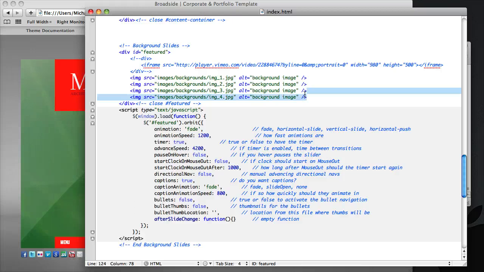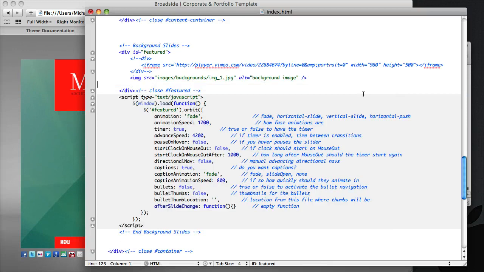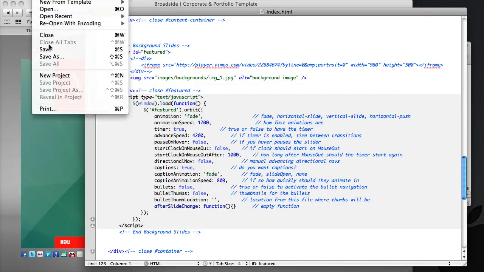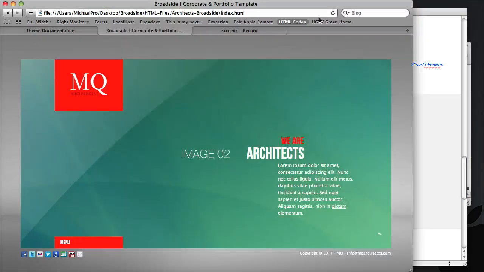So if you just wanted it to be a background image instead of a slideshow, you just remove all the images like so and save it. And we'll go back to the index and refresh it, and it turns from a slideshow to a background image. And that's how we're using the featured slider as just a regular background image on all the other pages.